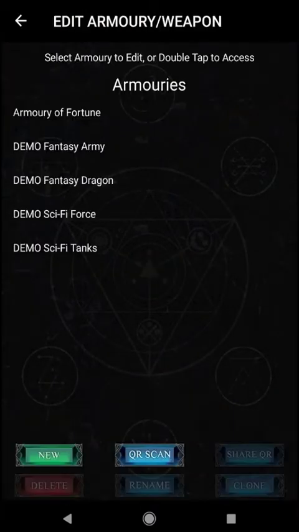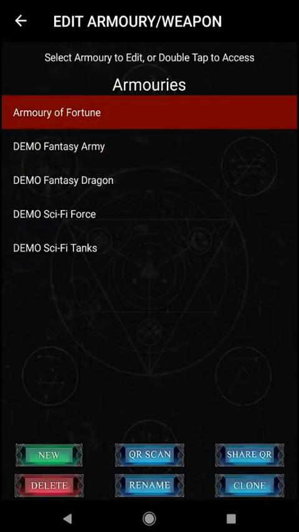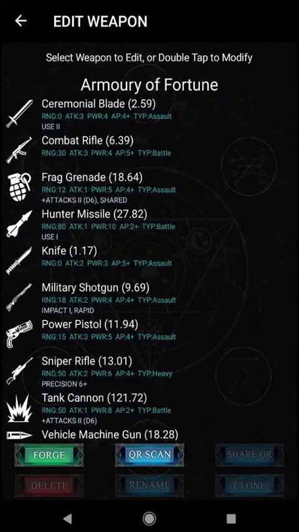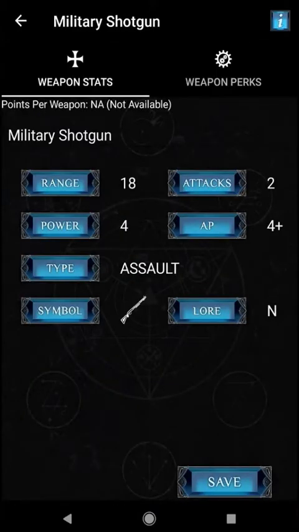Armory is pretty much the same as Edit Unit, except the weapons are kept in armories instead of factions. The editing buttons are here too, and you can tap an armory or weapon twice to access it.